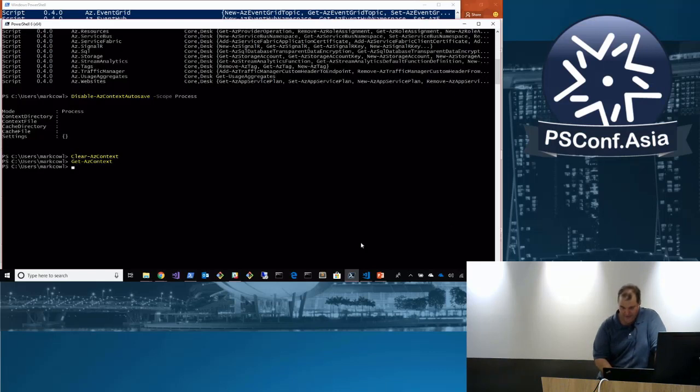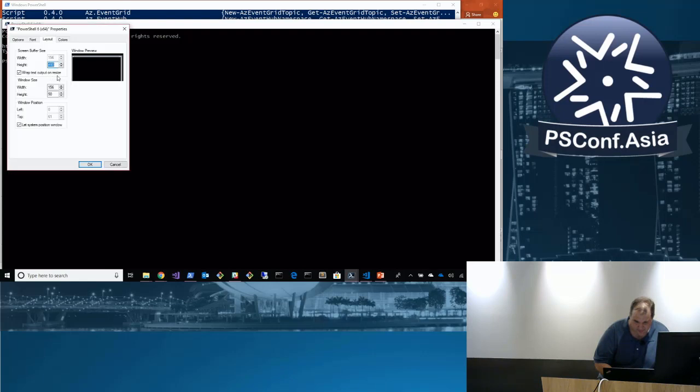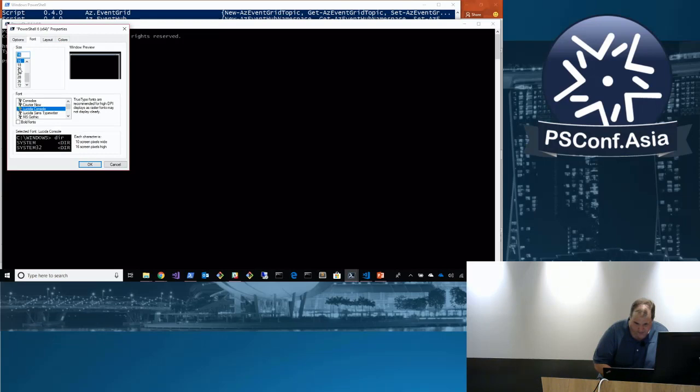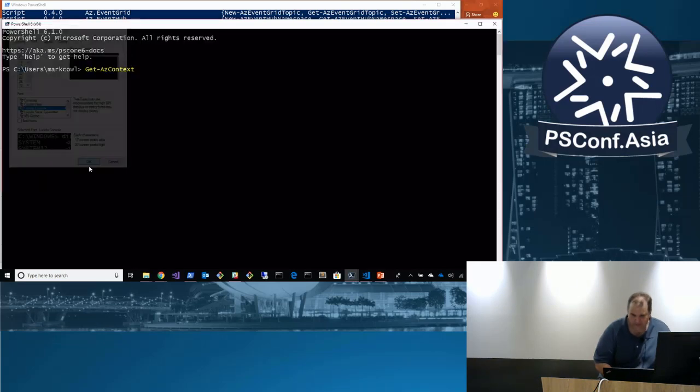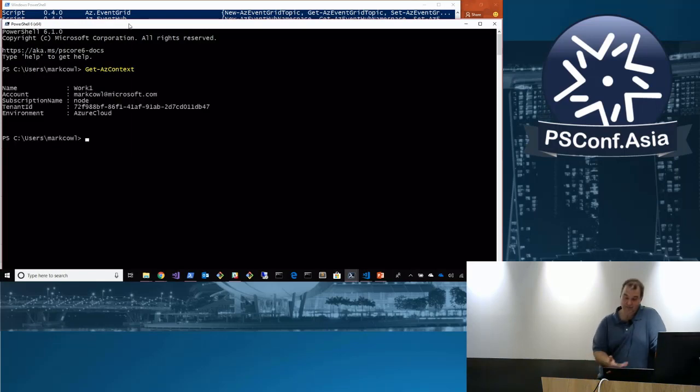However, if I start up a new session, so you have control over that. So by default, just to finish the thought here, when I open up something else, because I've just turned off context autosave for that process, it's still connected to the context.